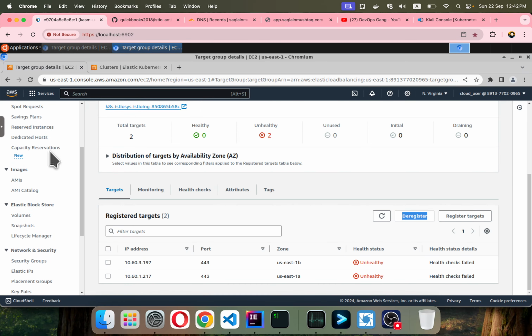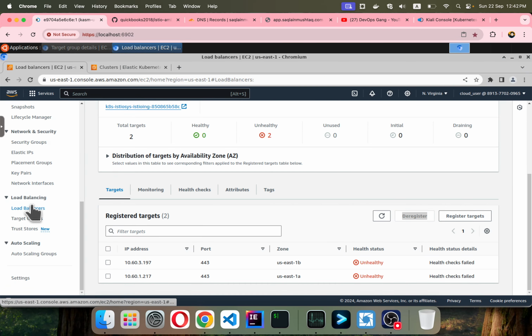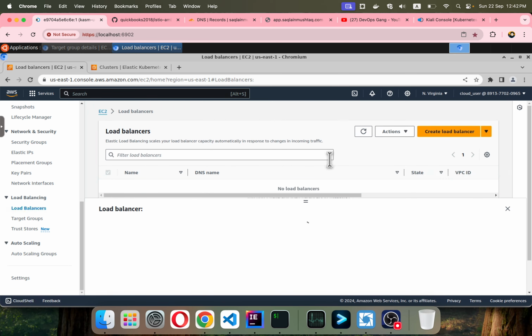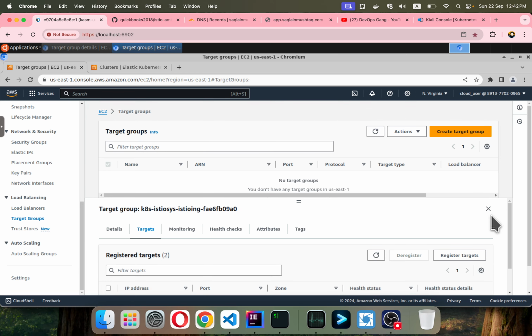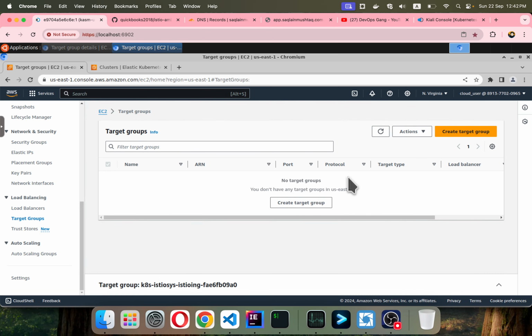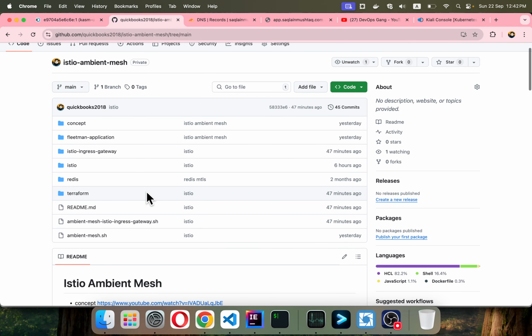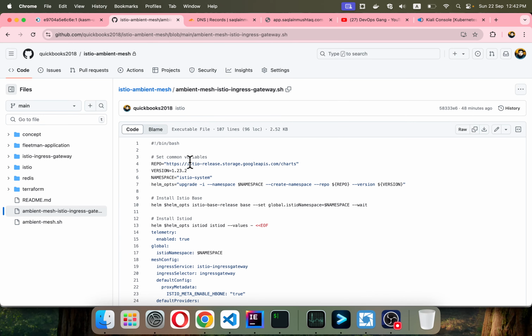So if I navigate back to the load balancer section, you will see that it is shortly going to be removed, and even the target groups are going to be removed, you see. So now you get the understanding. So let's navigate to the section where I've used this ambient mesh Istio with the ingress controller, Istio native gateway, right? So this is the script, guys. Simply I'm going to run this.